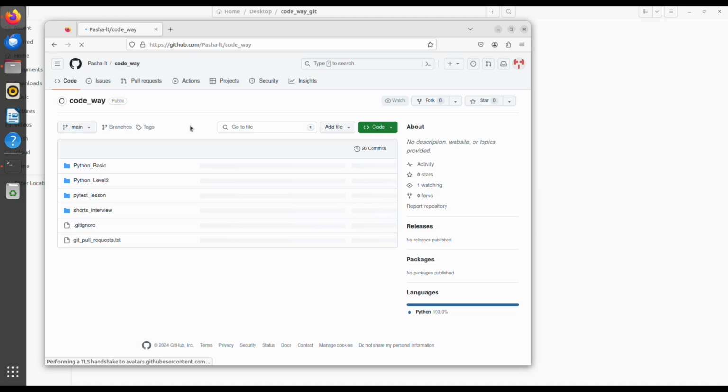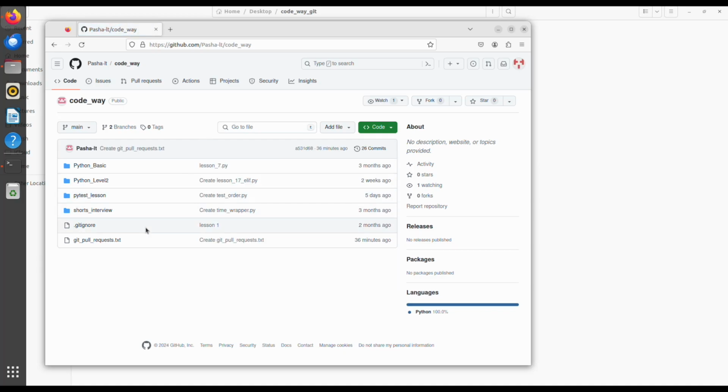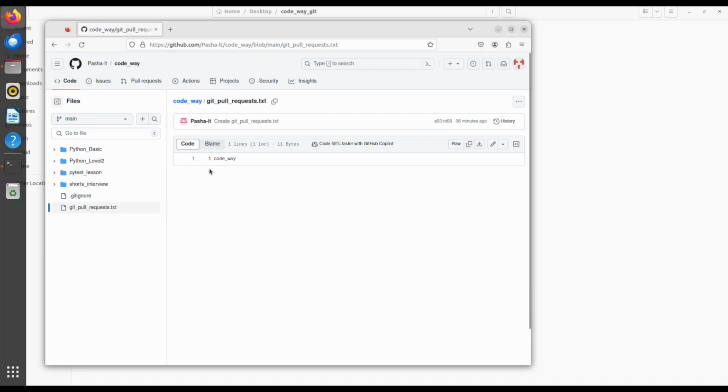First, we need to decide where we want to add our code. I'll choose our repository codeway. Let's add a line to these files. As you see, there is currently only one entry. We need to make a fork.